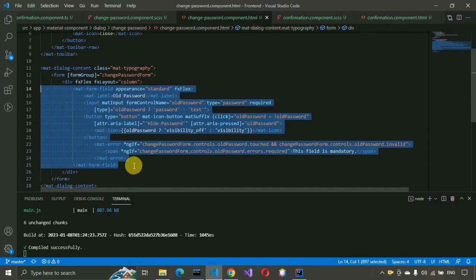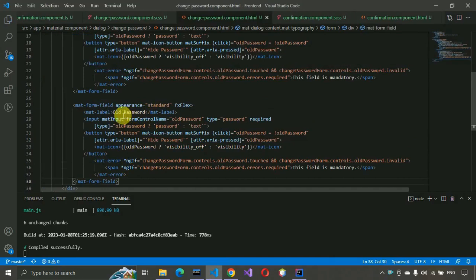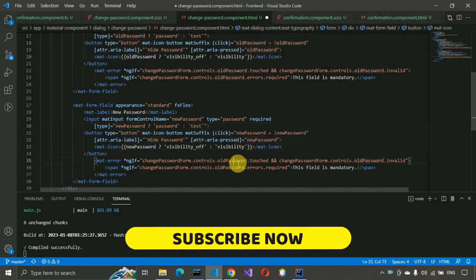Let's copy this part of the code and paste it over here, and we have to just change the names: new password, and here we also need to write new password, and here we also need to change old password wherever we see it. You can see we have seen it at these places. After selecting it, just change it and save it.